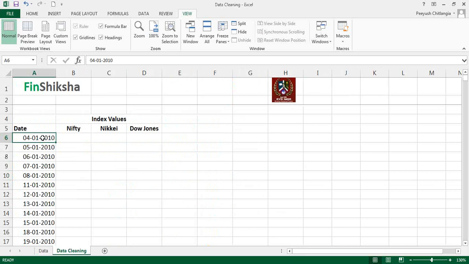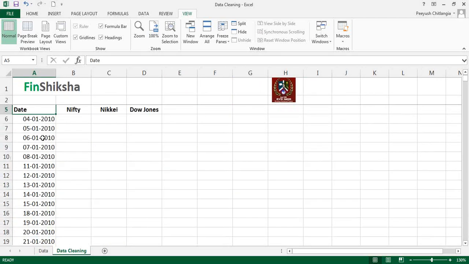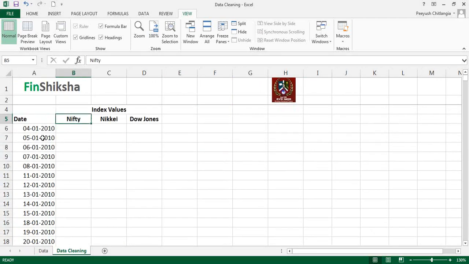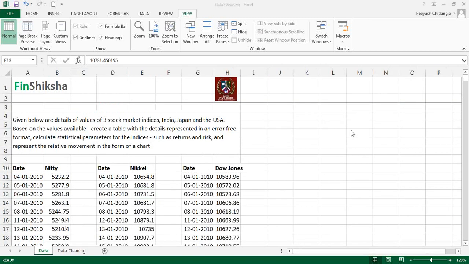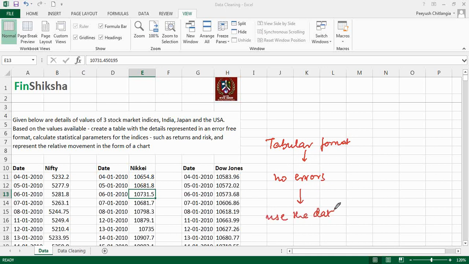Now, what we want to represent is available here on the data cleaning sheet. We put in a set of dates, and because we are in India, we put in all the dates where the Indian market was functional on this particular sheet, right? So we have put in all those dates here. Now we need to get the data from the data sheet to this sheet and represent them side by side in a tabular format. So that's our first task: we need to put in this data and represent it in a tabular format, so that it contains no errors, and we can then use the data for further analysis after that.